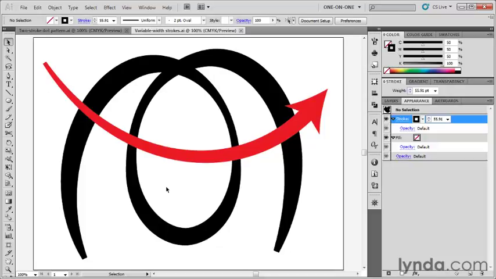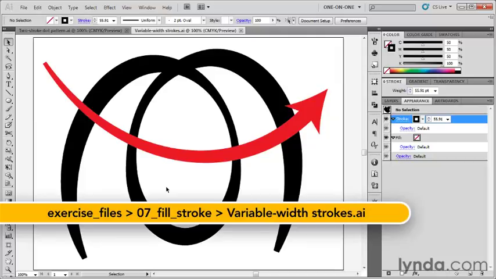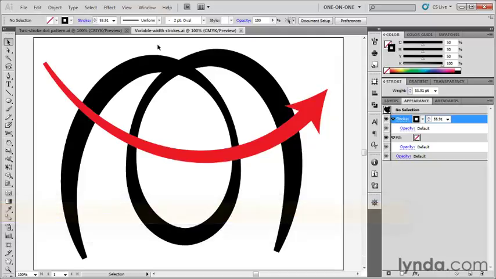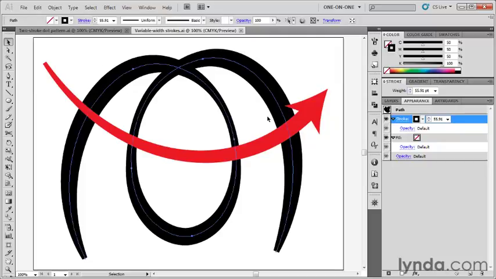In this exercise, I'm going to demonstrate a bunch of hidden tips and tricks associated with the width tool inside of Illustrator CS5. I've gone ahead and saved my progress as variablewidthstrokes.ai found inside the usual 07 fill stroke folder. And let's say that the goal that I'm ultimately working toward is to take the variable width stroke that I've applied to this big black looping path in the background. And I want to be able to apply it to either open or closed paths alike.